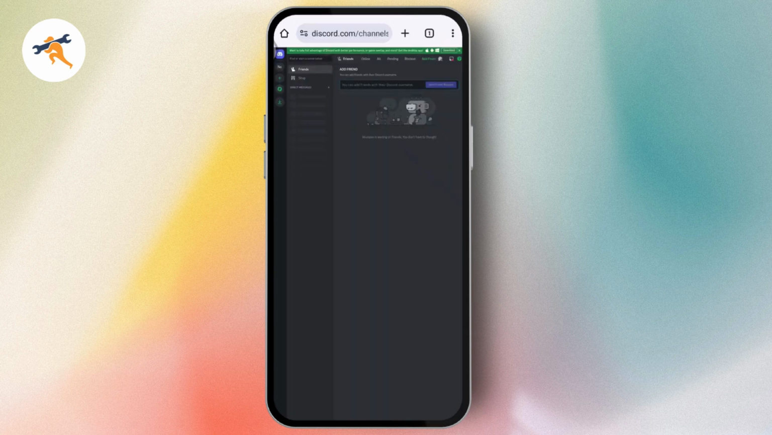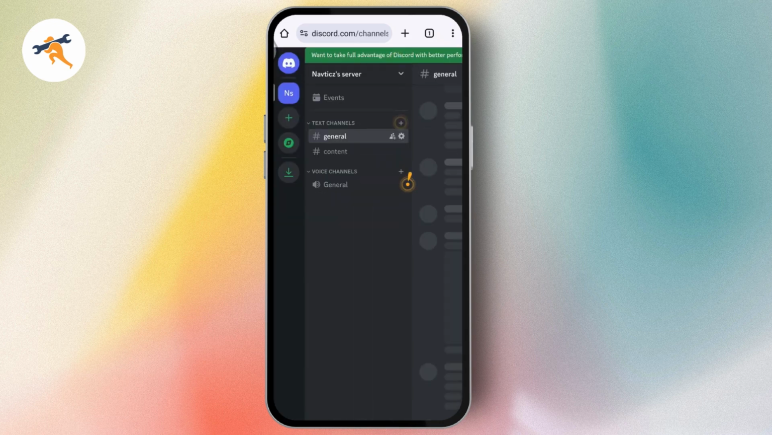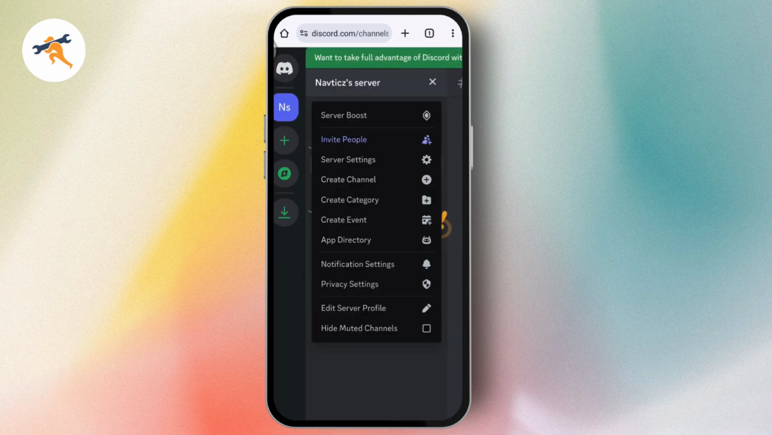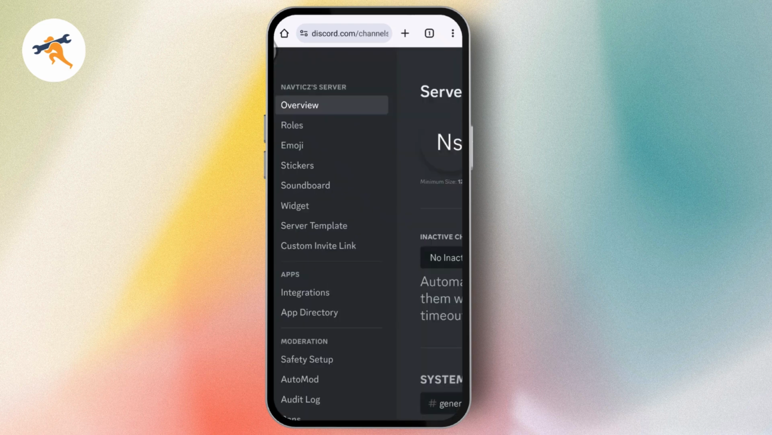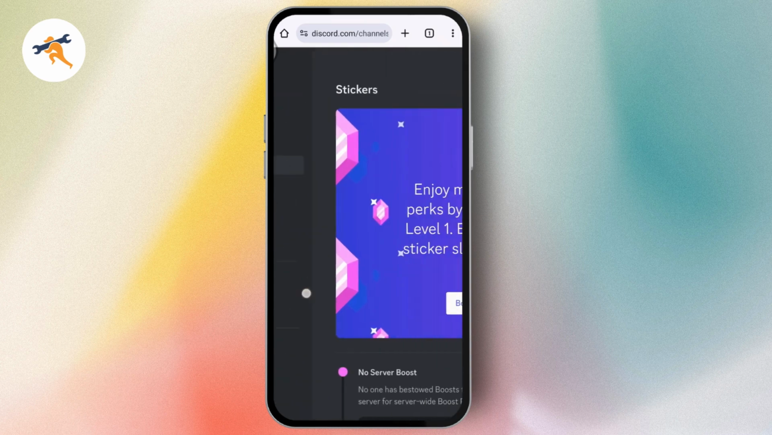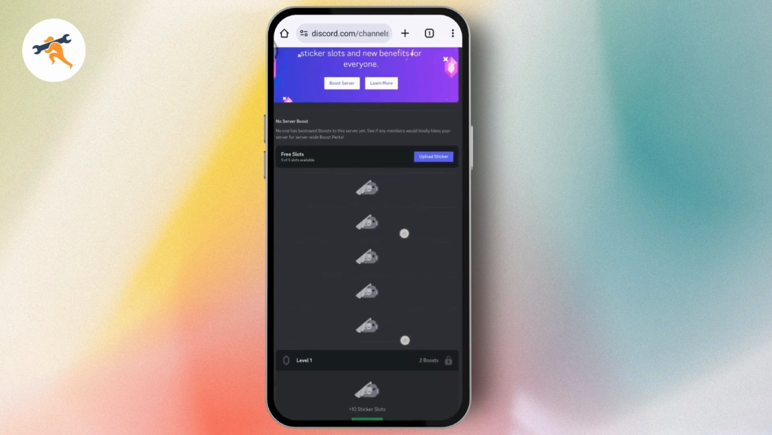Now once you've logged into your Discord, what you need to do is you just need to go for your server, any server that you have. Once you're here on the server, you just need to go for the server name, and under that go for server settings. Under server settings here you will have stickers option. Tap on the stickers. Once you tap on stickers, here you can come to the right side, and here you will have 6 stickers overall.